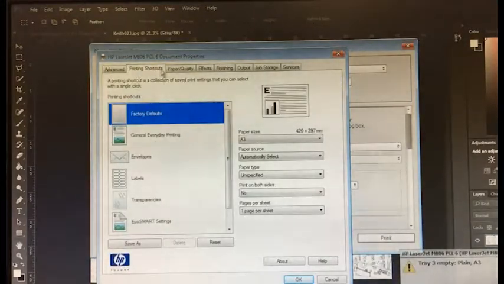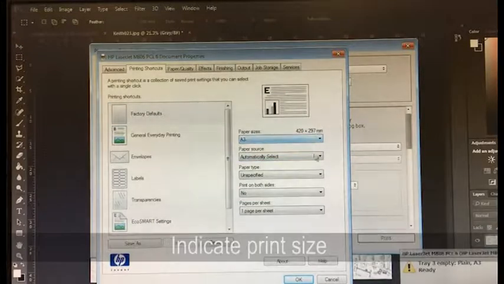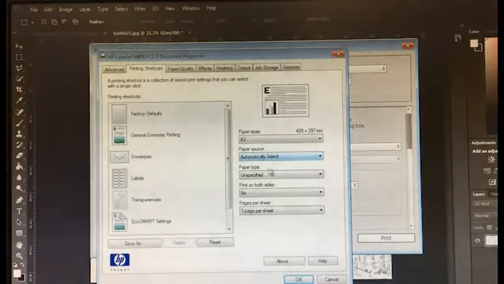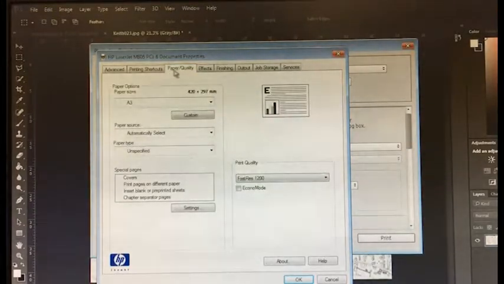Second, under printing shortcuts, make sure A3 is selected or any other size that you would require. Paper source, automatically select. Paper type, just leave it. Print on both sides, no. Pages per sheet is 1. Yep, so we don't really need to adjust much. Under paper quality, we can leave it as it is.